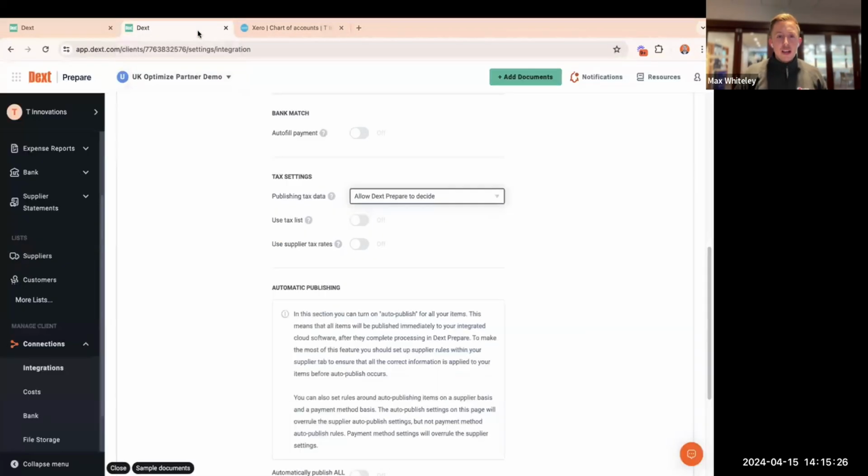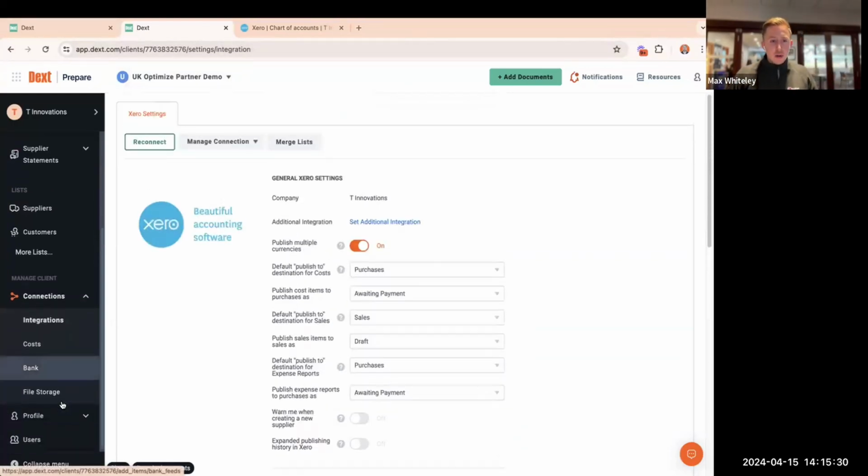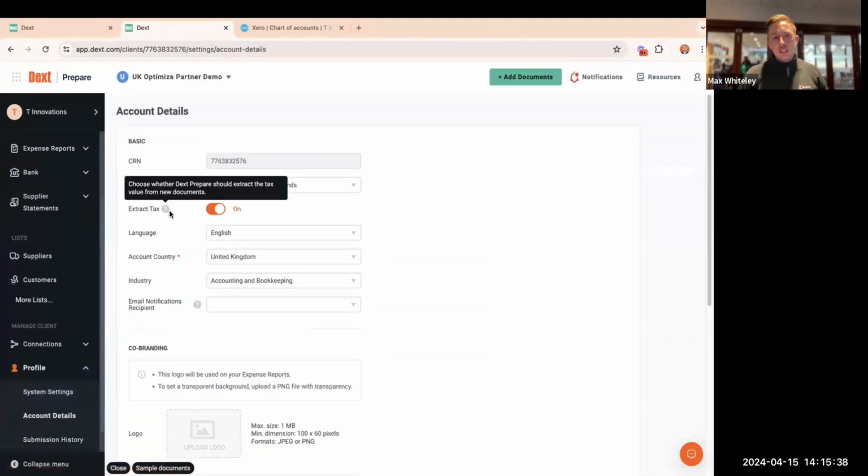So if you are in Dext Prepare, if I go down here to the bottom, go to Profile and Account Details, you'll see this Extract Tax button there. We can turn that off, and that will stop extracting tax from invoices going forward. So really useful feature, really easy.